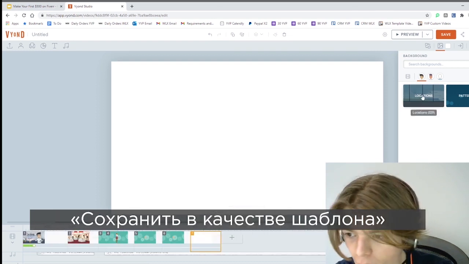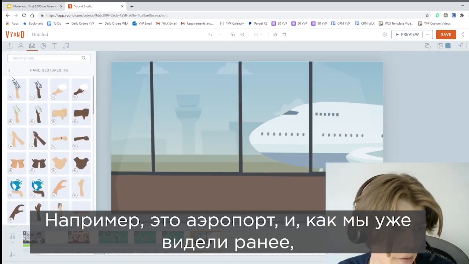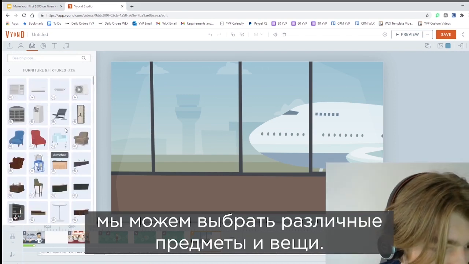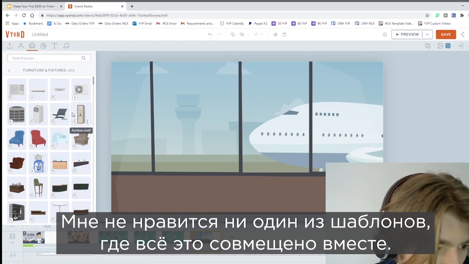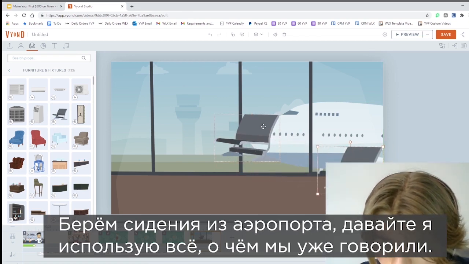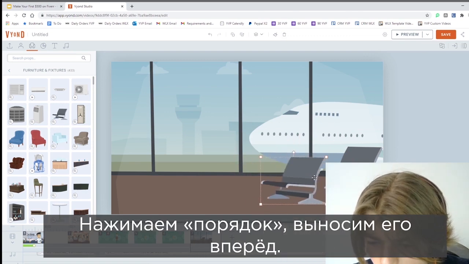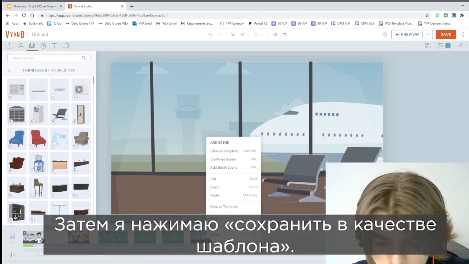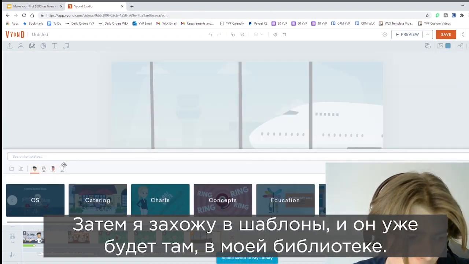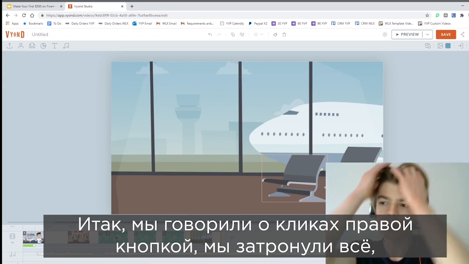So if you put together a real unique scene for a client, for example. Let's say they're an airport company, and as we've shown before, we can choose different fixtures and fittings. And let's say I don't like any of the templates that they've put together, but I really like, that's worked out well, we have some airport seats. So look, I'm going to use exactly everything that we just went through with my order, bringing that forward. And let's say this is my template. I can say save as template. So then the minute I want to come in to choose templates, that will now be one of my options in my library. Okay, so that is right clicking.